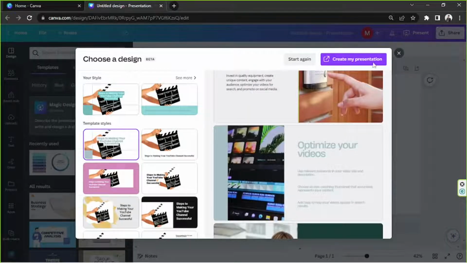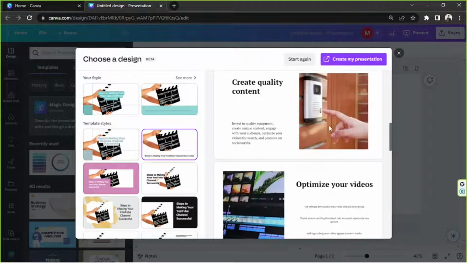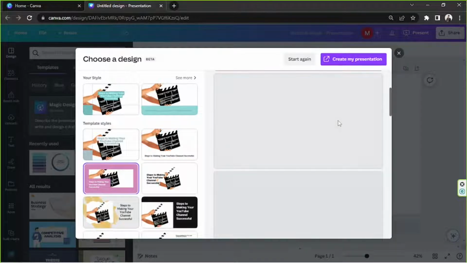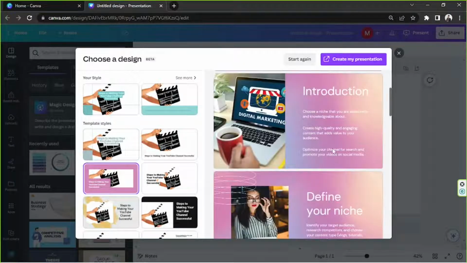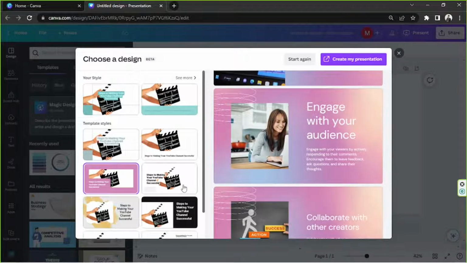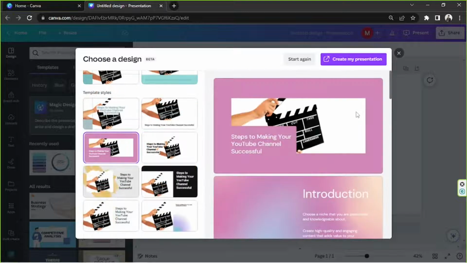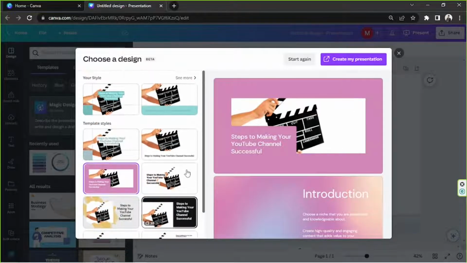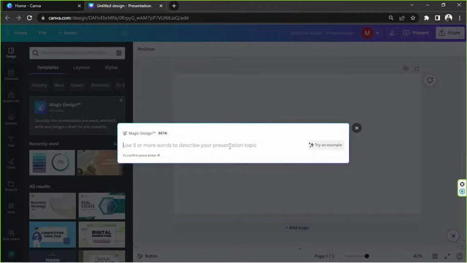You can choose to use one of these templates, and you can also edit the content here that Canva has created for you. I think this is created by an AI, so make sure to double check the information here, since not all information coming from AI is accurate. But in case you're not really happy with the results that Canva's Magic Design tool has given you, then you can click on Start Again. And then you can input your keywords or your prompt in a different way. You can be more specific if you want to.